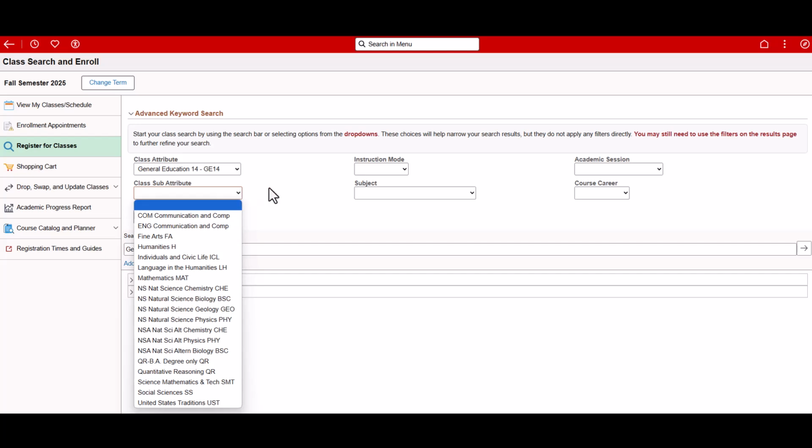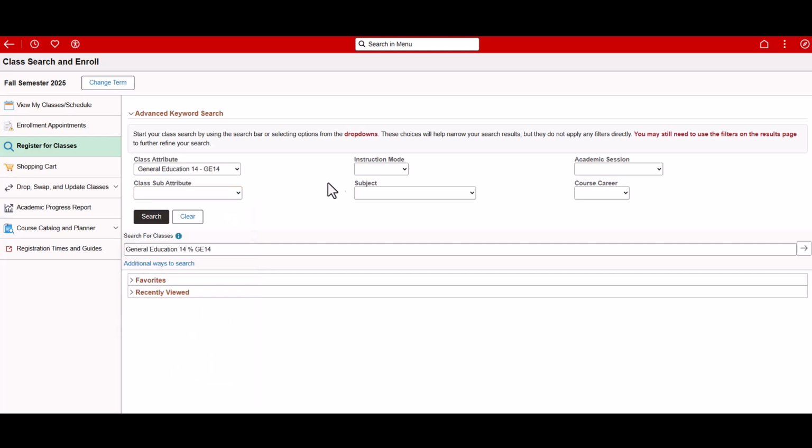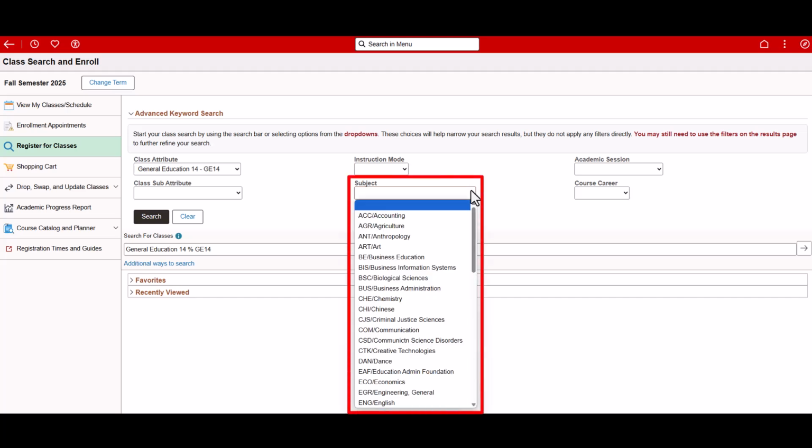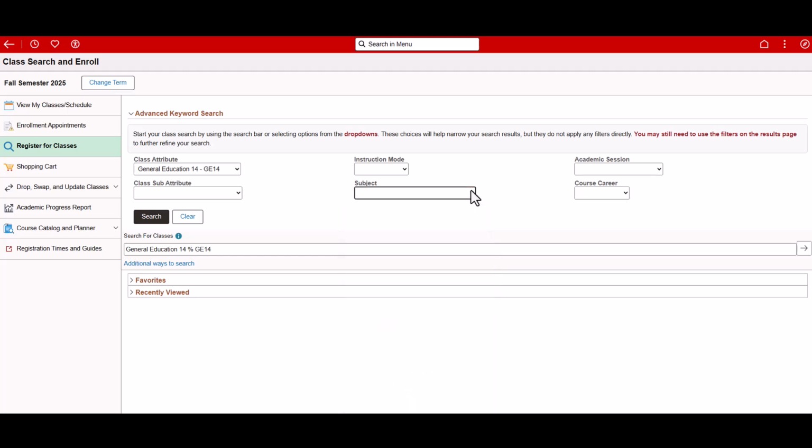Use the Instruction Mode drop-down menu to select the type of instruction you would like the class to be. For example, hybrid, internet/online, or in person. Use the Subject drop-down menu to choose the subject of the class for which you are searching. Choose the period of time during which the class is being held by using the Academic Session drop-down menu.